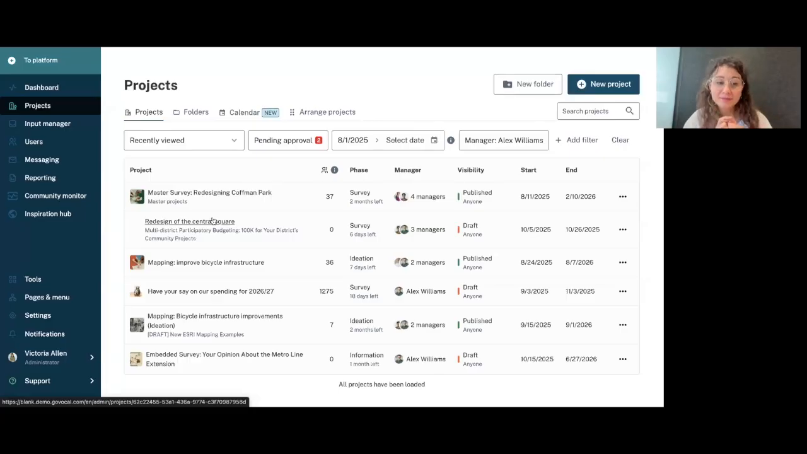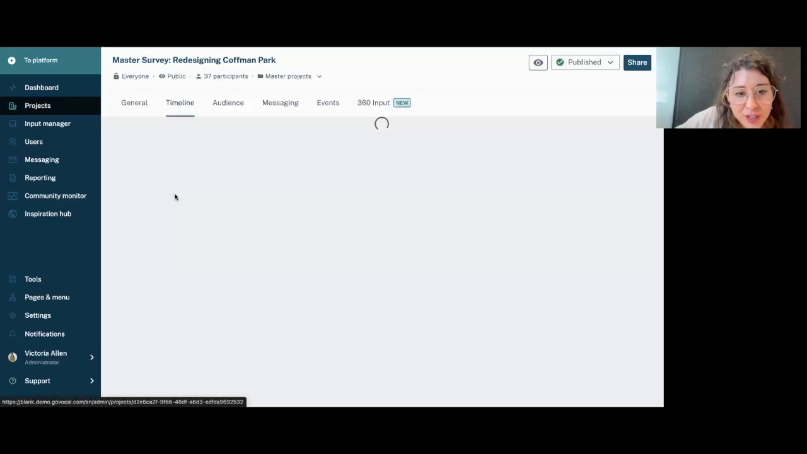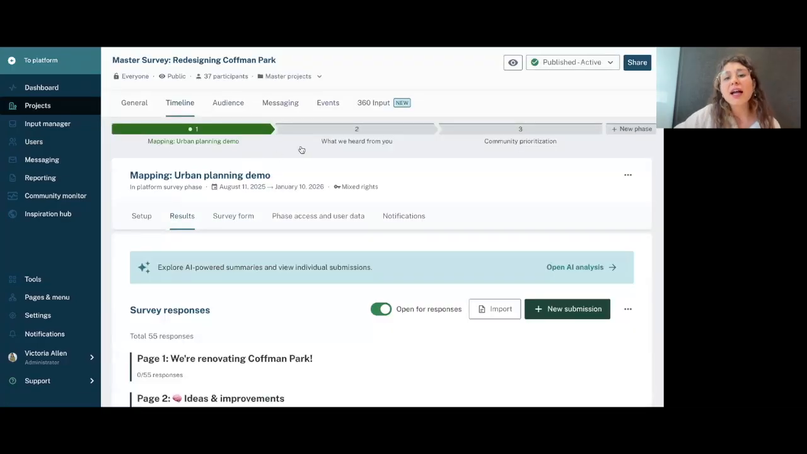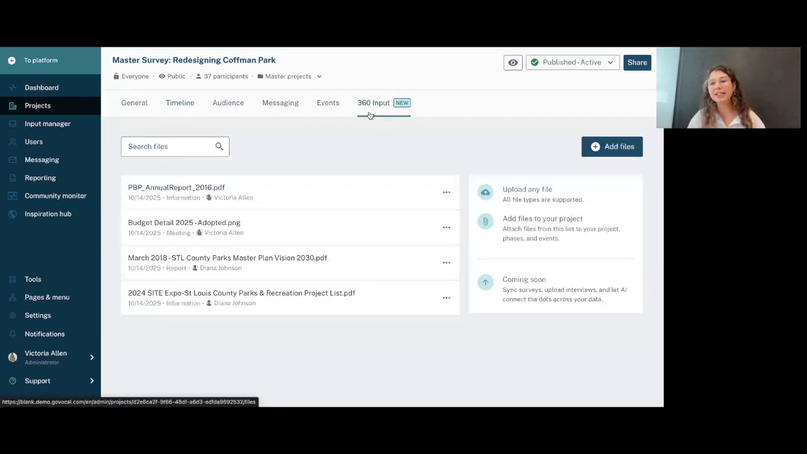The second feature that we're going to discuss today, so that was the project planning, now is the 360 input. The 360 input is a feature. So for that, let me enter a project. Let's enter the master survey project. And as you can see here, I have a tab that is named 360 input, and that is new. We will focus on this.